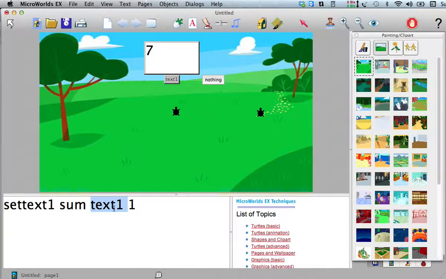Okay. Well, text 1 is a reporter. It better be a reporter, right? Because I need input for sum. Yeah, text 1 is a reporter. What it reports is whatever's in this box. So what's in this box right now is a 7. So that's going to report a 7.